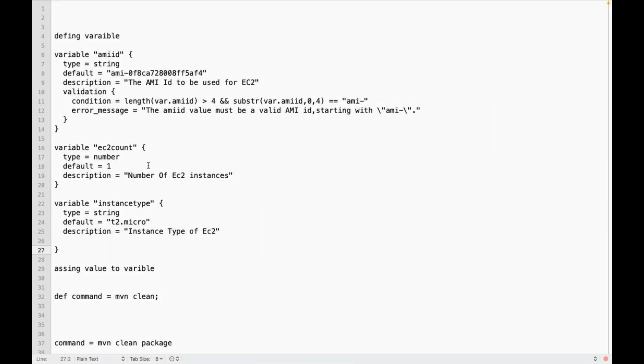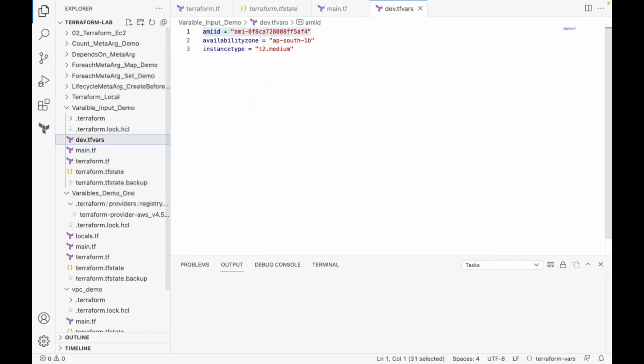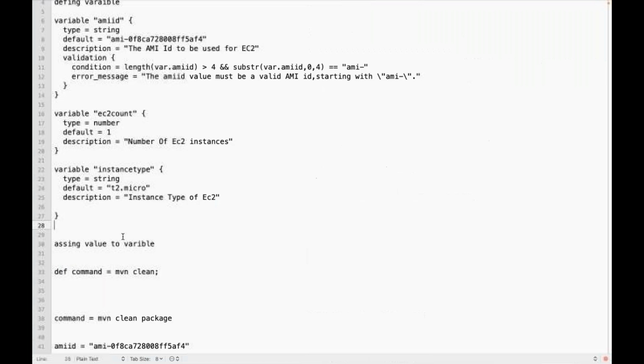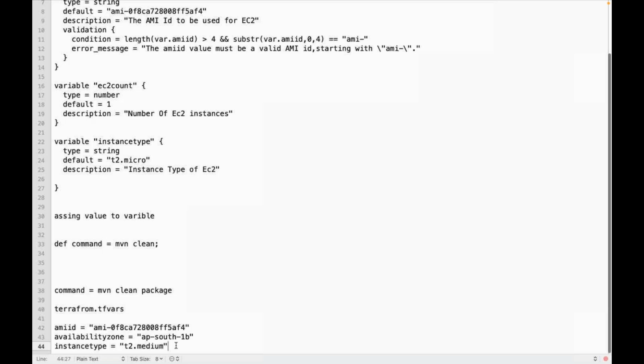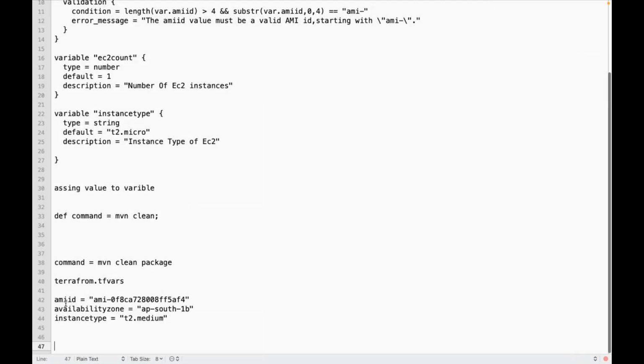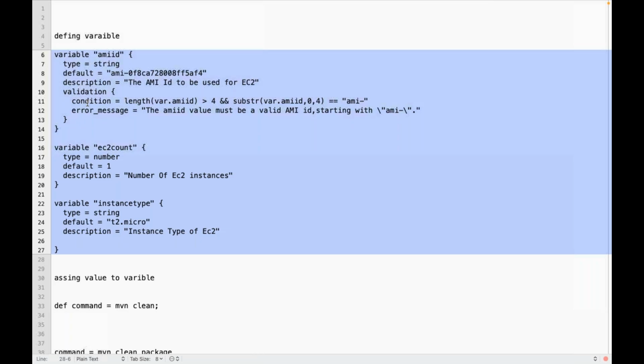This is how you have done, and here you have done something else. What do you mean by this now? Now this is what you have in the terraform.tfvars file. What is this? You are assigning a value to that variable. Here you have defined a variable. Clear?